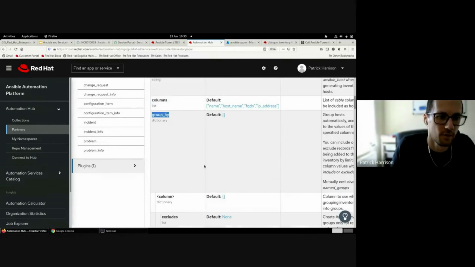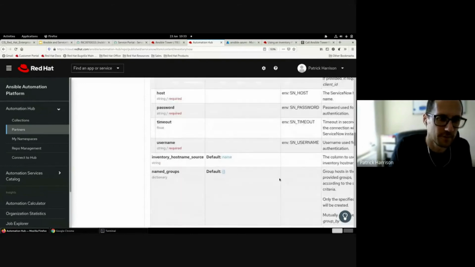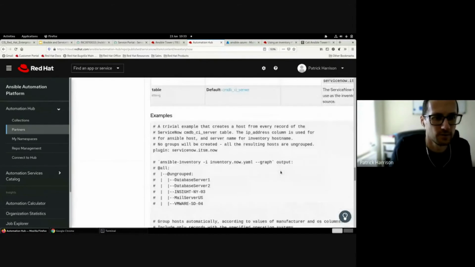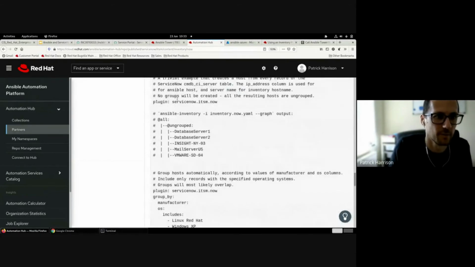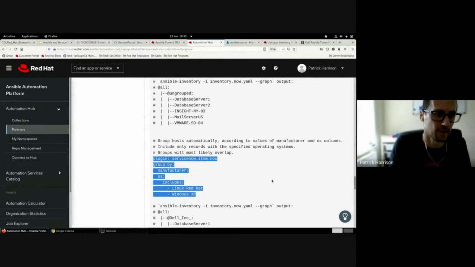Do I want to do any grouping to group by OS type? Any tags, any services that I might want to group by. Any excludes, includes. So a whole bunch of parameters we can set there. And again, you'll see examples in the documentation at the bottom. So examples of how to configure it and examples of the output that you might get. So there you go. There's an example I can copy and paste and use as a starting point to start using this plugin.